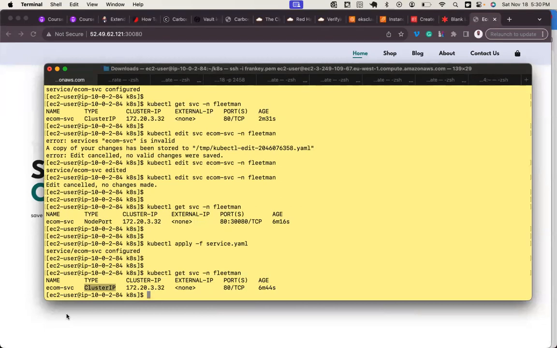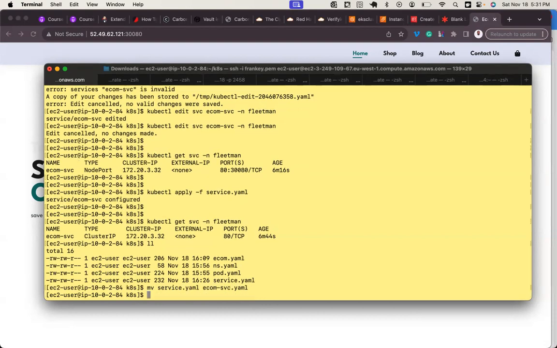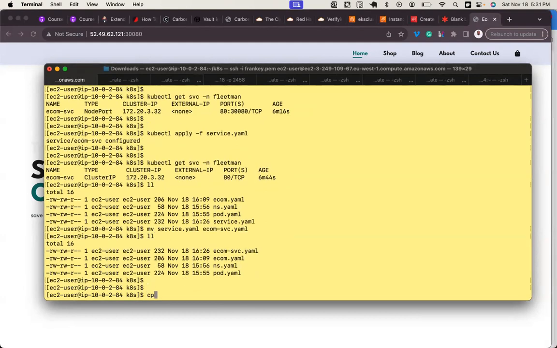So now let's write another service for our Fleetman pod. I will call that, okay, let me rename this guy service to ecom service ecom dash svc.yaml. All right, so I've renamed this guy. Now I also create another service. So copy ecom service to Fleetman svc.yaml.